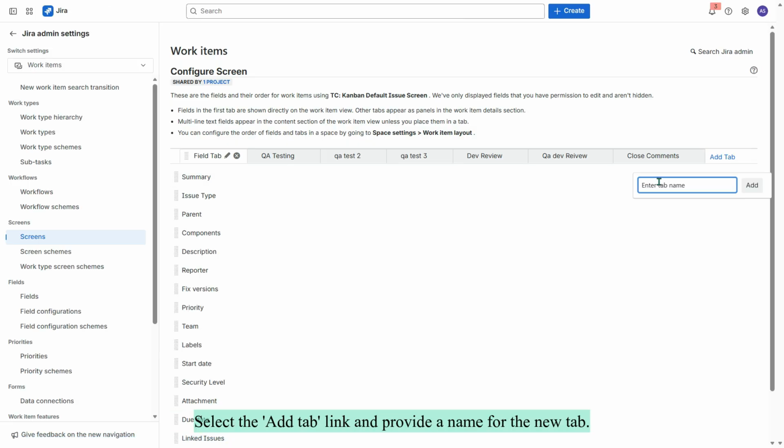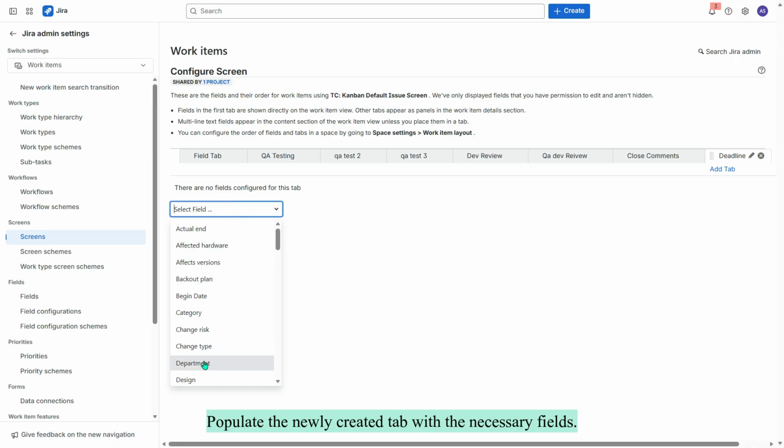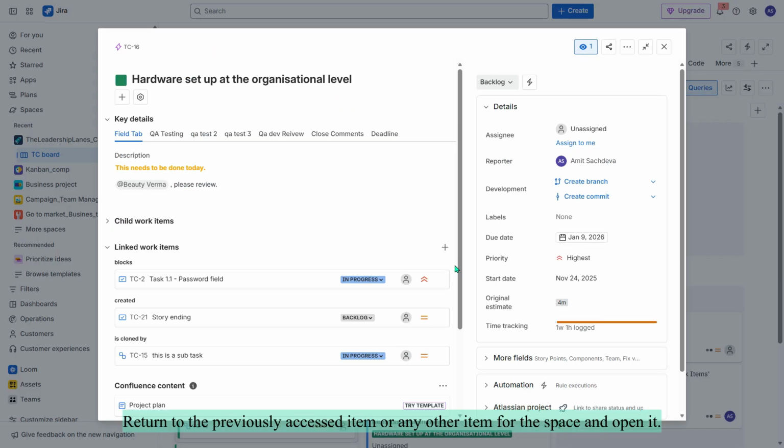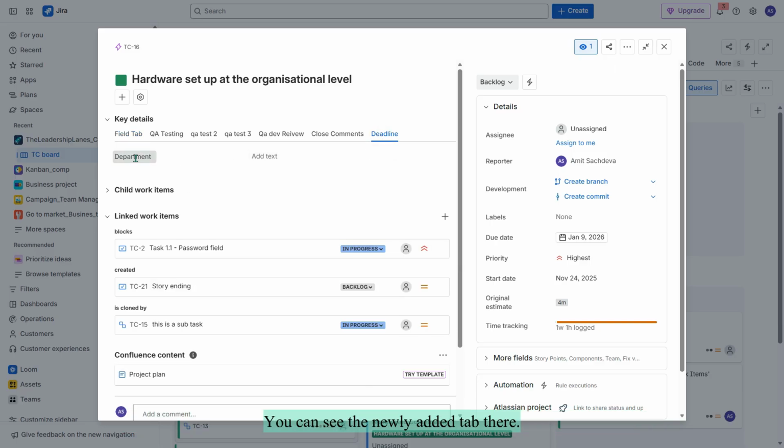Select the Add tab link and provide a name for the new tab. Populate the newly created tab with the necessary fields. Return to the previously accessed item or any other item for the space and open it. You can see the newly added tab there.